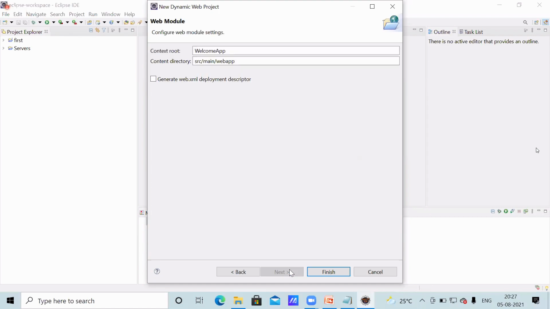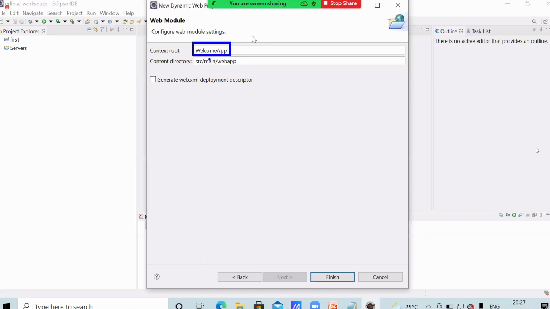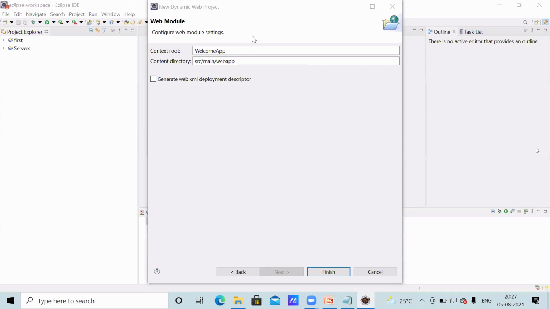Click on the next button. Now you observe it is context root. Context root is nothing but the war file name. It is not a war file itself. A jar file, a war file you can export separately. Like a context root, it comes after 8080.